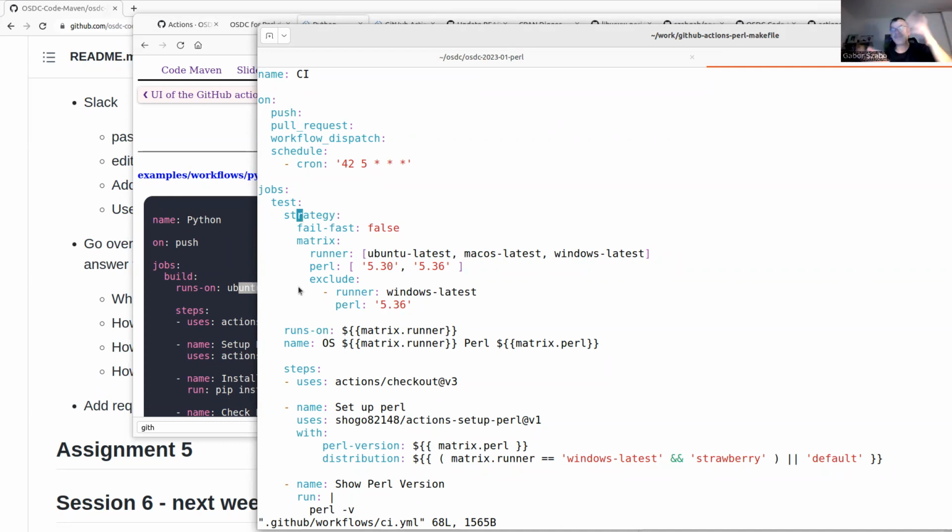Okay, so you have variables, and in this case, I created a variable called runner with a list of operating systems, and a variable called Perl with a list of version numbers. Then I can use these as variables in my workflow.